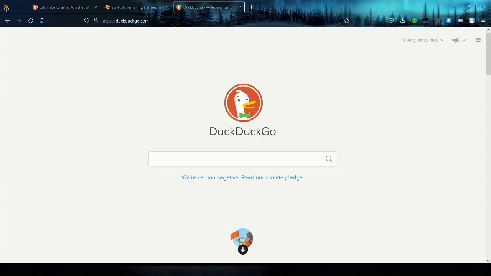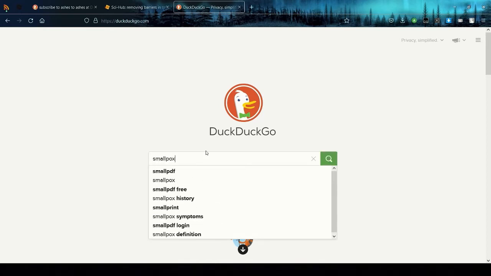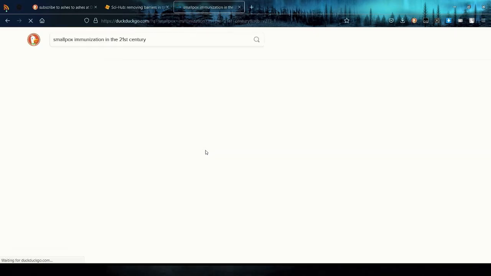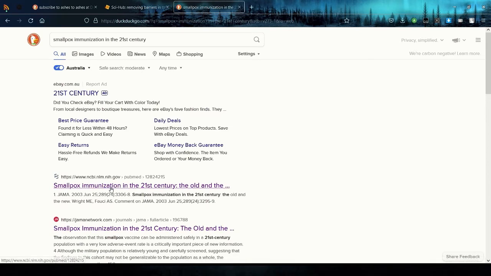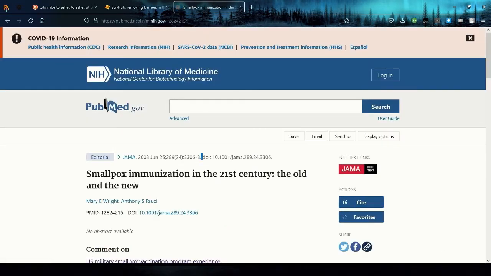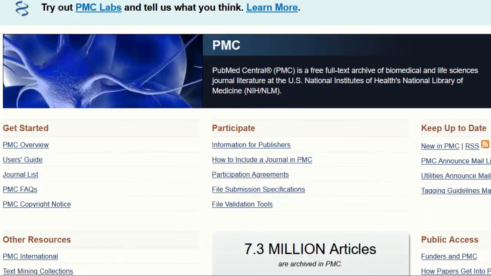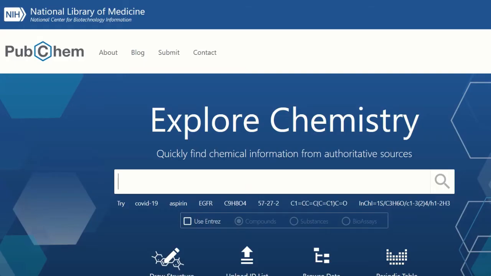First, you'll need to find your article normally. Even if it's behind a paywall, the information needed for the next step will still be there for you to use. In other words, just search for the article you want on something like DuckDuckGo. Now, you should get the DOI link, which is short for Digital Object Identifier. Finally, paste the DOI into Scihub and press enter. The journal article should show up for you to read in its entirety. For a legal alternative, you could use websites like PubMed and PubChem, which I'll link in the description.